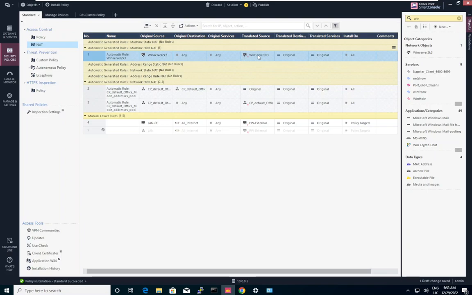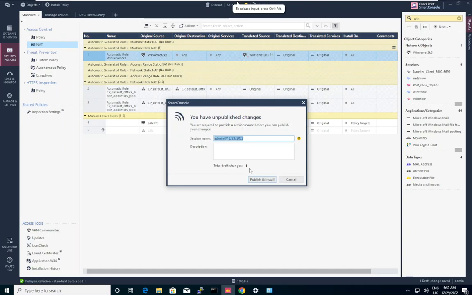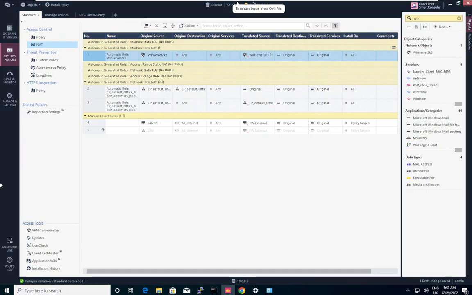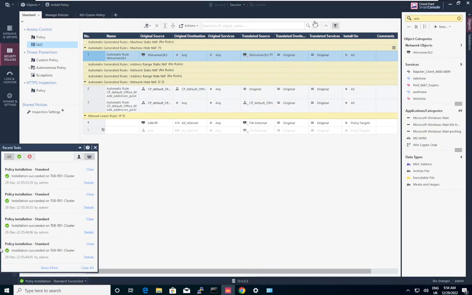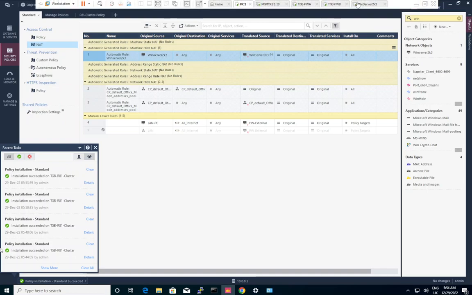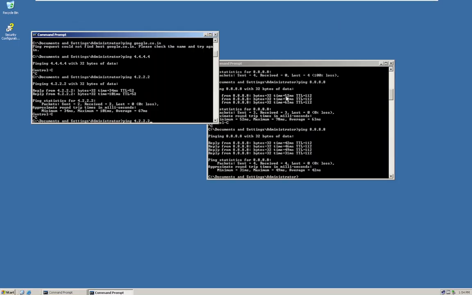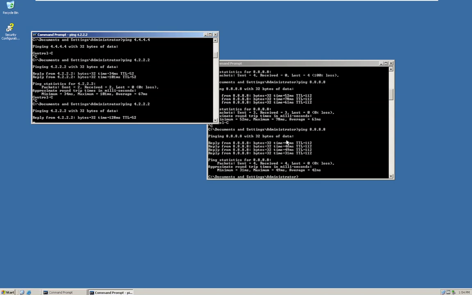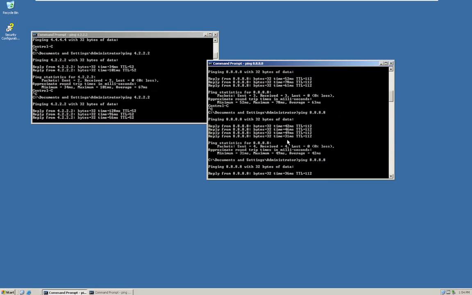There are no changes here. You can see this is the only change. It says hide, and the source name is still the same. Go and install the policy. So the policy is successful. Just quickly jump to that Windows server machine and try to ping 4.2.2.2 and try to ping 8.8.8.8.